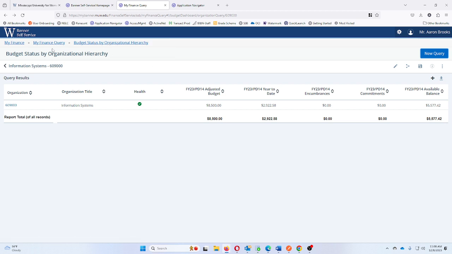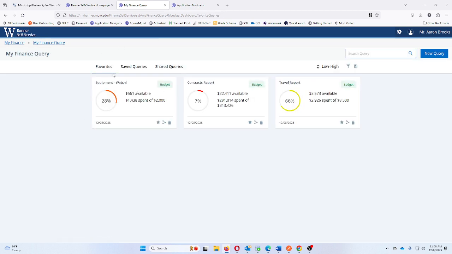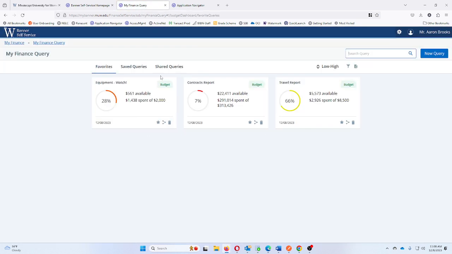If I go back to my dashboard, up here to my finance query, my dashboard shows up, and now remember the equipment, I was getting close, right? And I saved it and I made it a favorite, equipment watch. So now every time I come back to finance, I come into finance query, that report is going to be right there in my face for this particular account. So I can keep up with how much I have available. If that's something I want to see quickly, I can see my travel, that hey, this is what I have available. So I'm still doing pretty good there. Whereas under my contracts, we're close. We've got to keep an eye on this one.